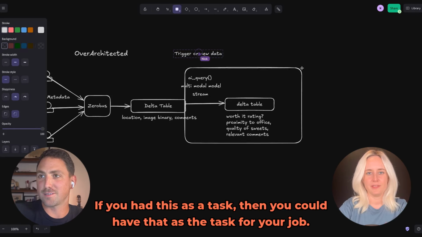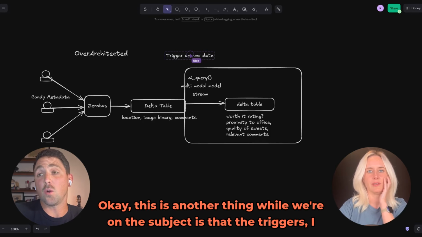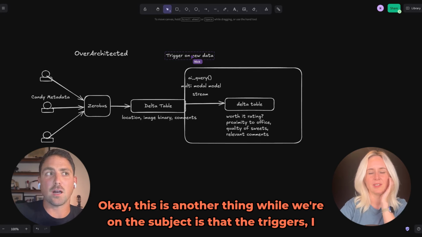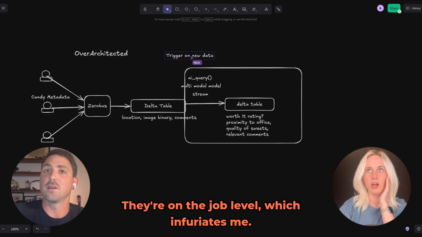If you had this as a task, then you could have that as the task for your job. Oh, this is another thing, while we're on the subject: the triggers, I believe, are not on the task level, they're on the job level. Oh, sorry.